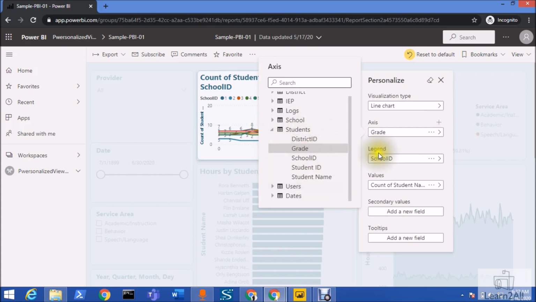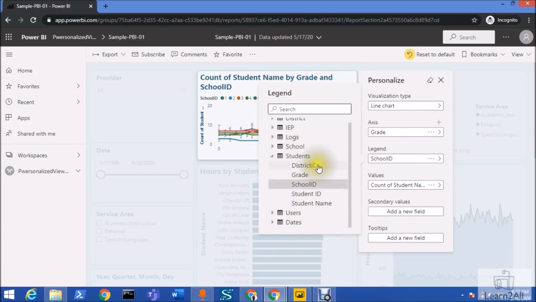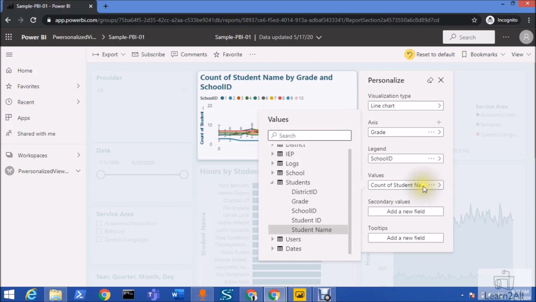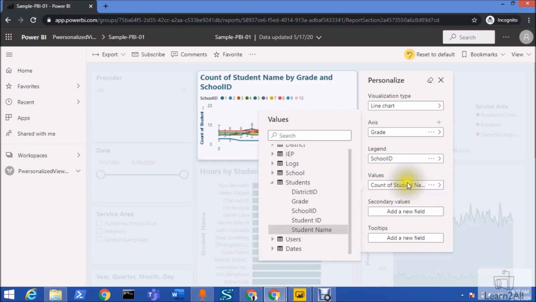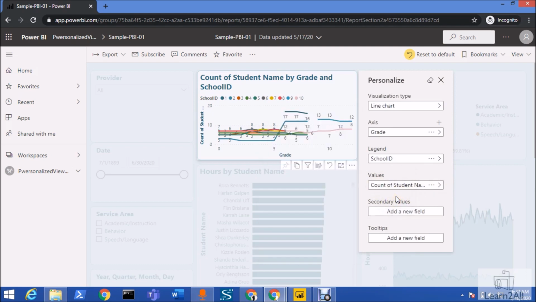You can change that based on your requirement. You can also add or remove the legends from here. You can also change the aggregation type as well. So let's say if I want to change any aggregation from here, we can change. Also, if you want to add multiple counts or values, you can also drag it from here. So this is a really good feature, right?